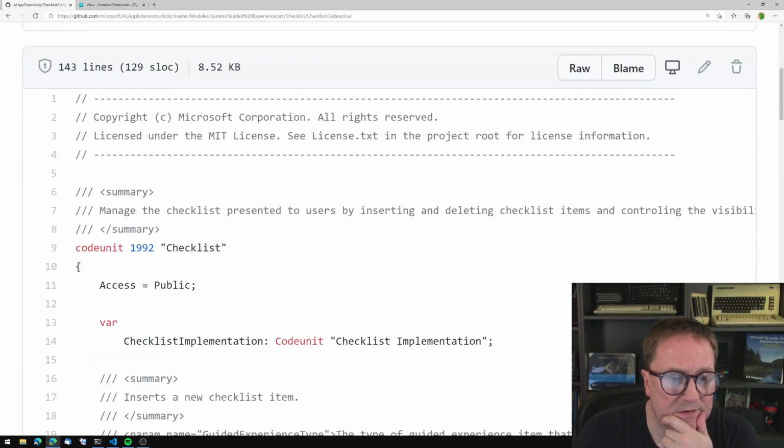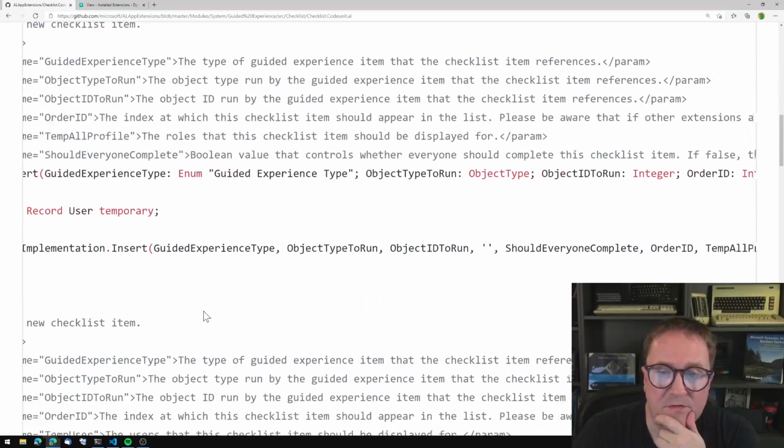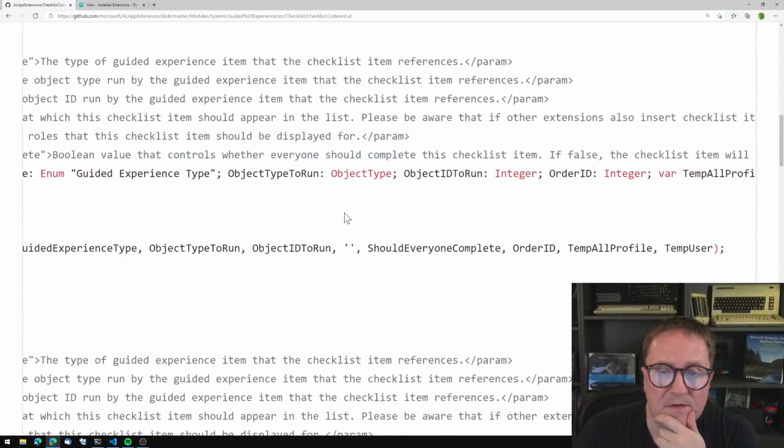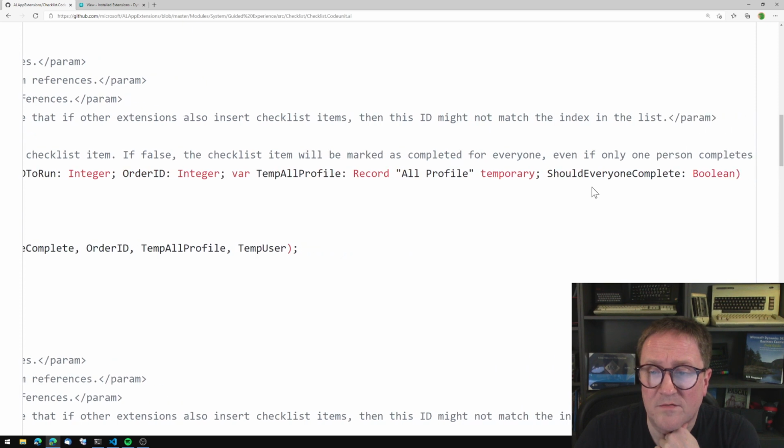So this is checklist, insert guided experience type, object type to run, object ID to run, order ID as we predicted, temp all profile, record all profile, and temporary should everyone complete. That's the last Boolean. So you can set up a checklist for, I guess, if false, the checklist item will be marked as complete for everyone, even if only one person completes it.